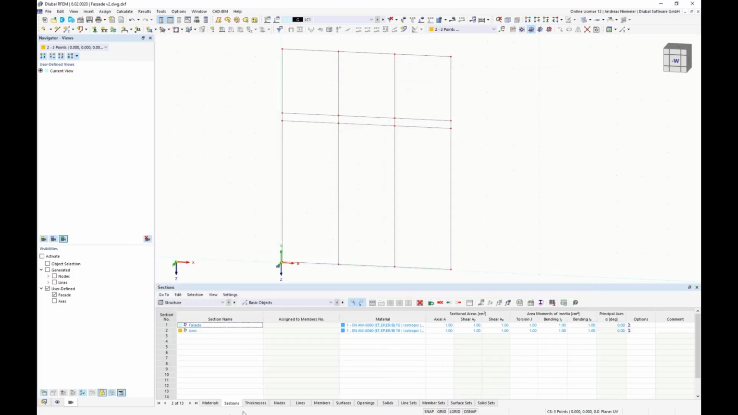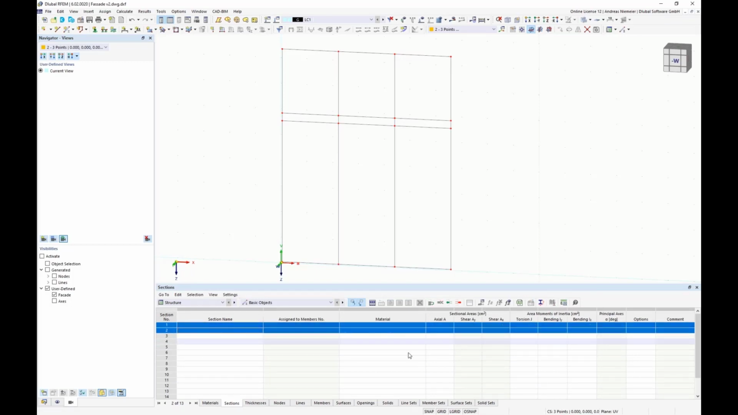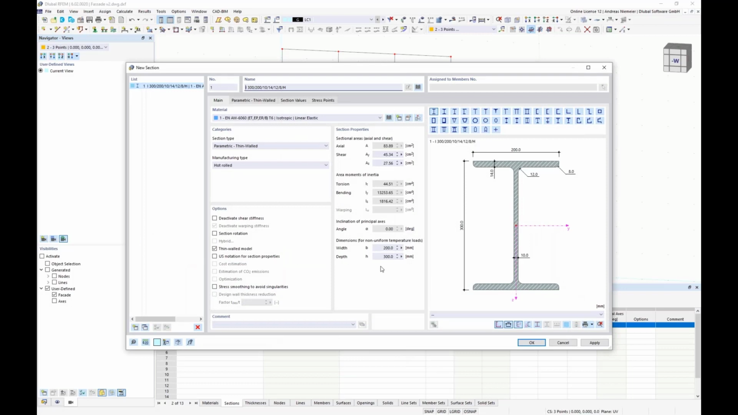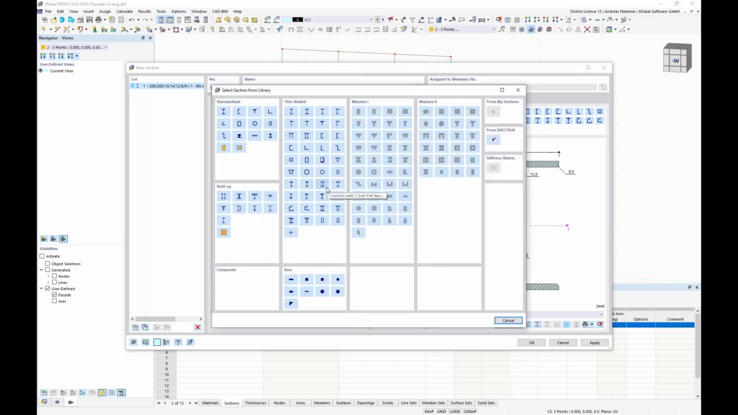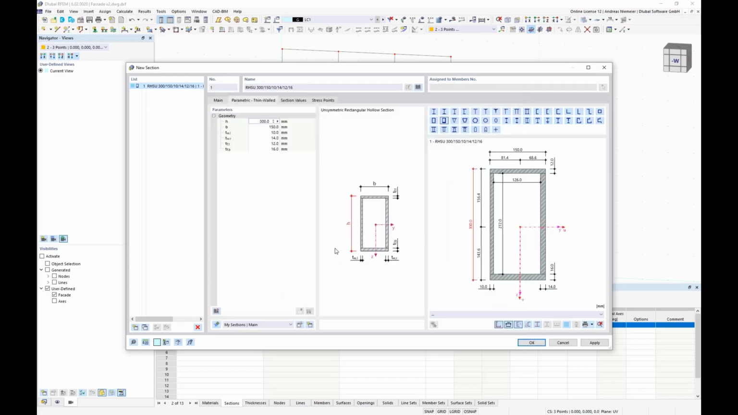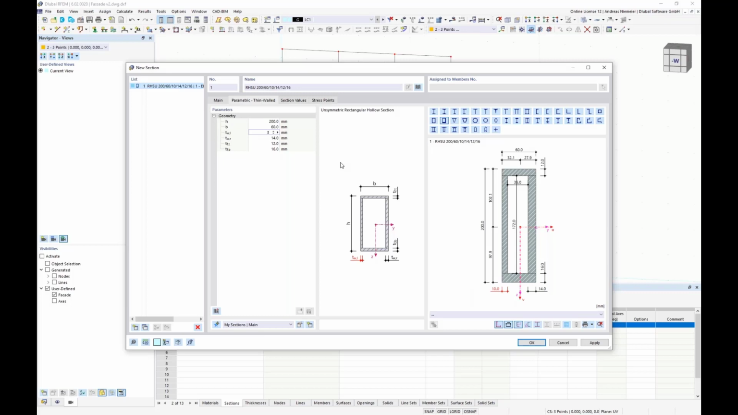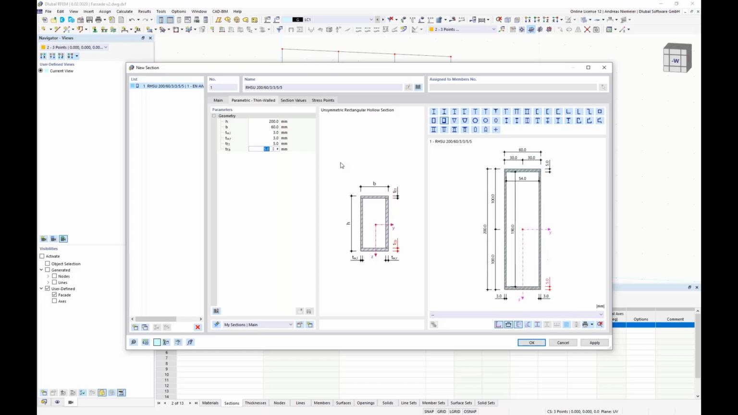Next, I go to the sections register and define the cross sections. These 2 drawing sections I delete and define 2 new ones for the columns and 1 for the horizontal elements. For the columns, I open the library, and because it's an aluminum facade, I use a rectangular hollow section. We prepared a special cross section for this, where you can specify the thicknesses individually, which allows you to simulate all these cases in a simplified way. I define a height of 200 millimeters and a width of 60 millimeters, with 3 millimeters thickness in both directions, and for the short thicknesses I use 5 millimeters.